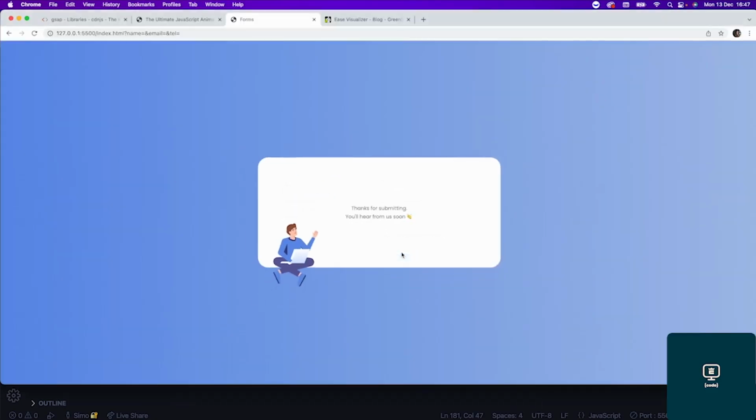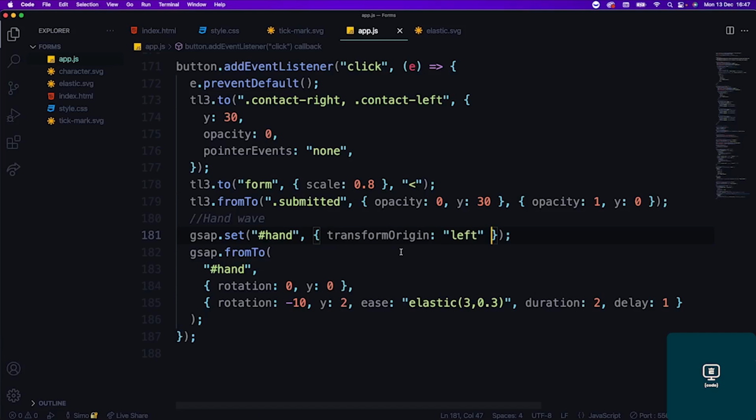Doop, doop. And there we go. We have our nice little wave. So there we go. How fun is that? That's pretty cool, isn't it? Okay, so that's pretty much it for this one.